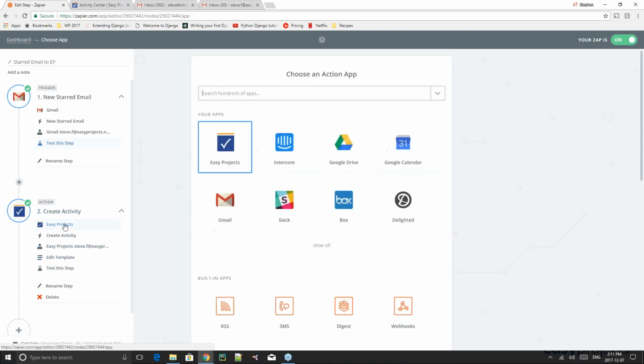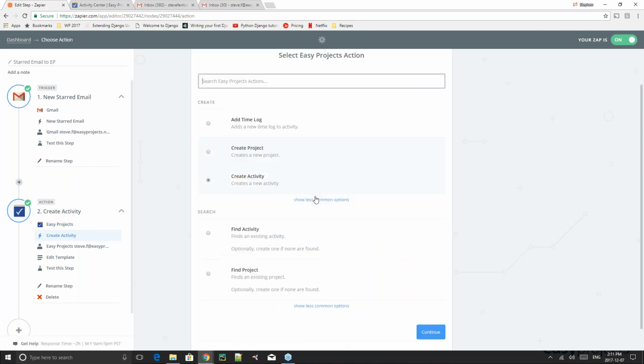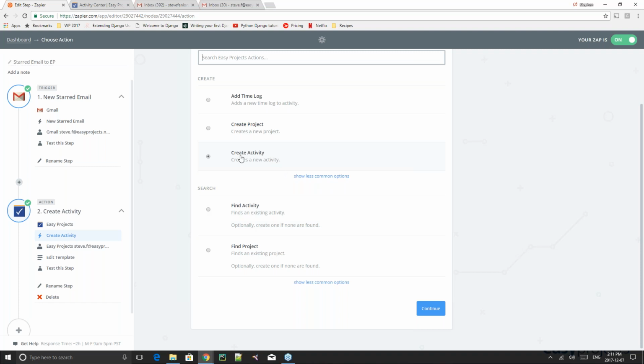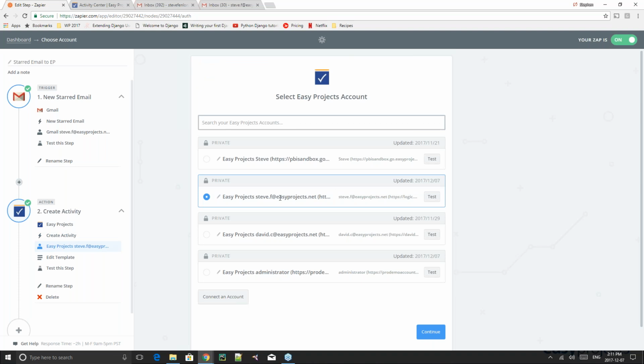I want to go ahead and create an activity. So obviously I want to do that in Easy Projects. Again, you can see you can do a bunch of stuff here. We're going to stay with create an activity, but you can create a project or a time log, all sorts of stuff. I'm going to do that in my official Easy Projects account, or my work Easy Projects account for lack of a better term.